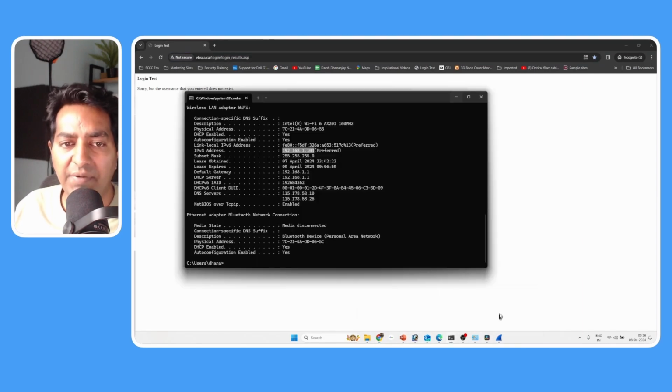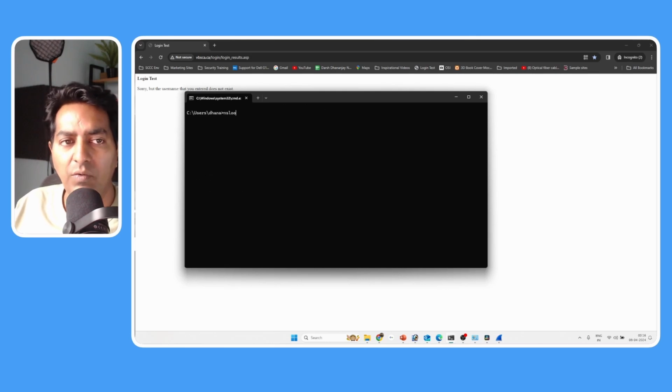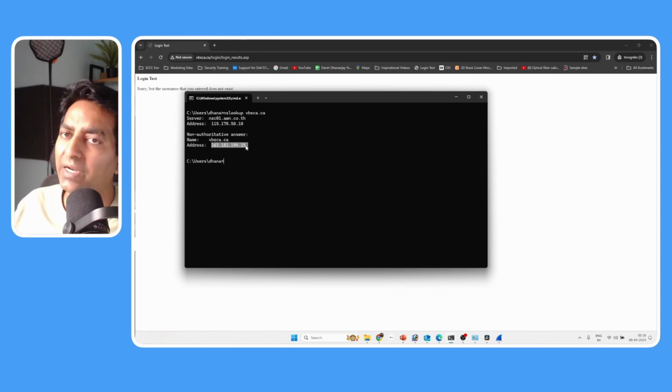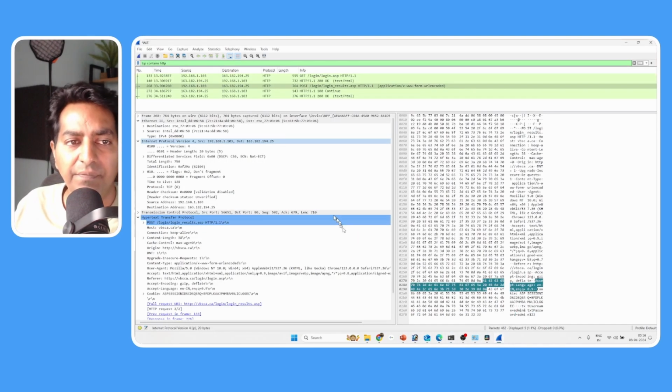If I check the IP address of the same, nslookup, and I paste the URL of that website without HTTP, the IP address is 163.182.194.25. If you go back here in the Wireshark tool, the same IP address is visible to you here. So this is part of the network layer.